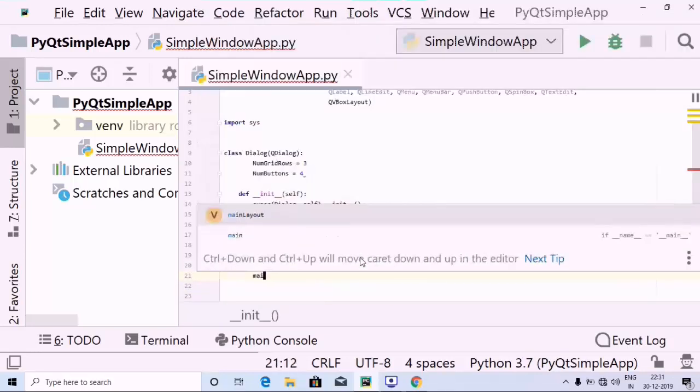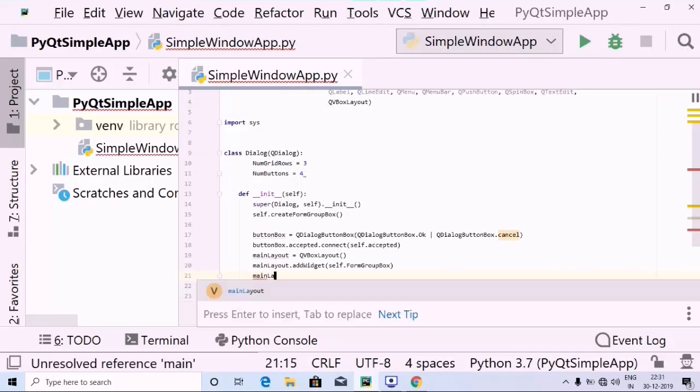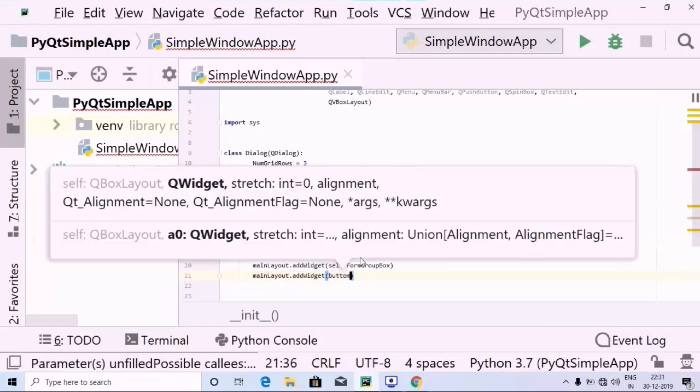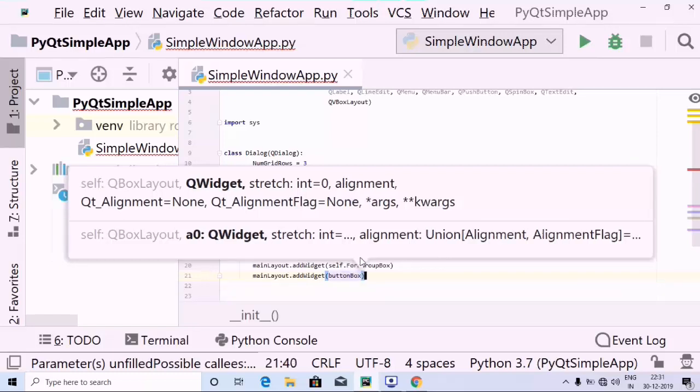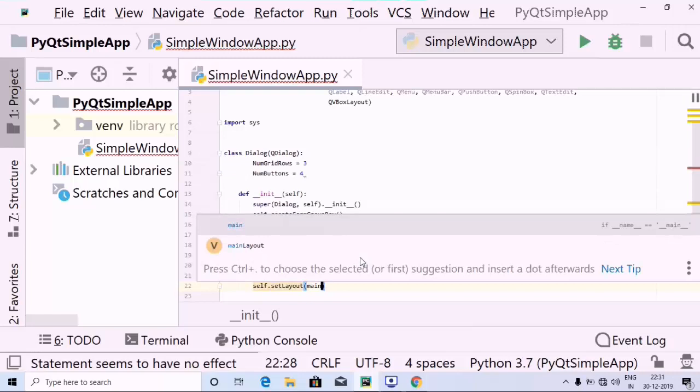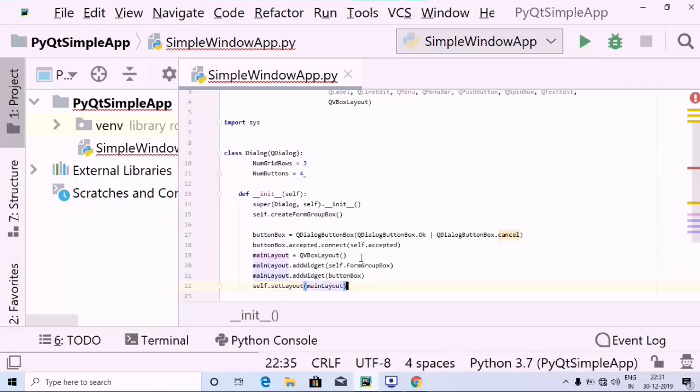Then I'm going to use the main layout again, followed by the dot operator, and use add widget, and inside that I'm going to pass the button box which I have created. So button box has been passed. Then let's use the self keyword again, followed by dot set layout, self dot set layout, and inside that let's pass the main layout which we have created.